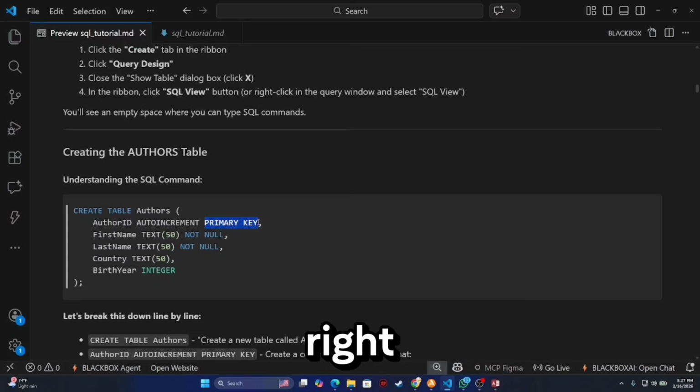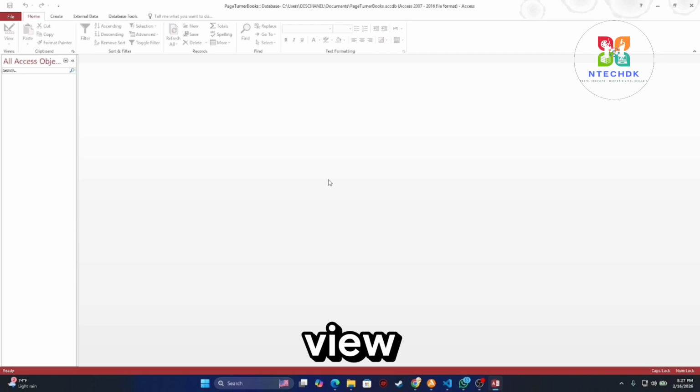Primary key constraint, right? So please, it is important to specify that this field will be the primary key. You need to type this at the end: primary key. So now let's access the SQL view here.